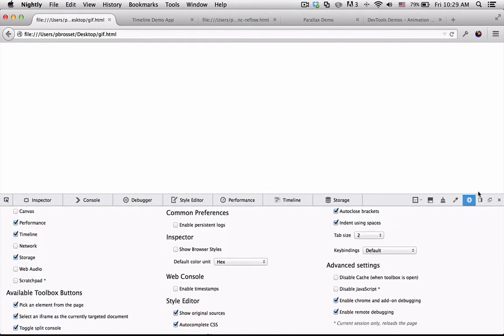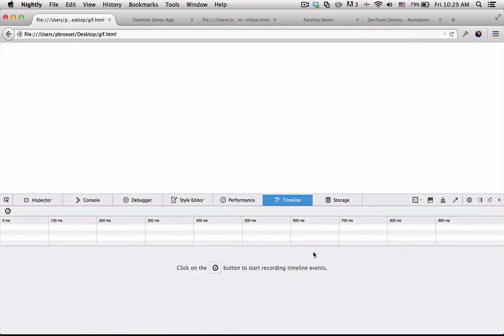It needs to be activated in the Options panel here, and you should expect things to move around quite a bit in this area. It's built around two major parts at the moment: the overview graph here that's updating live as you record, and the waterfall graph that's going to appear at the bottom when I stop recording.